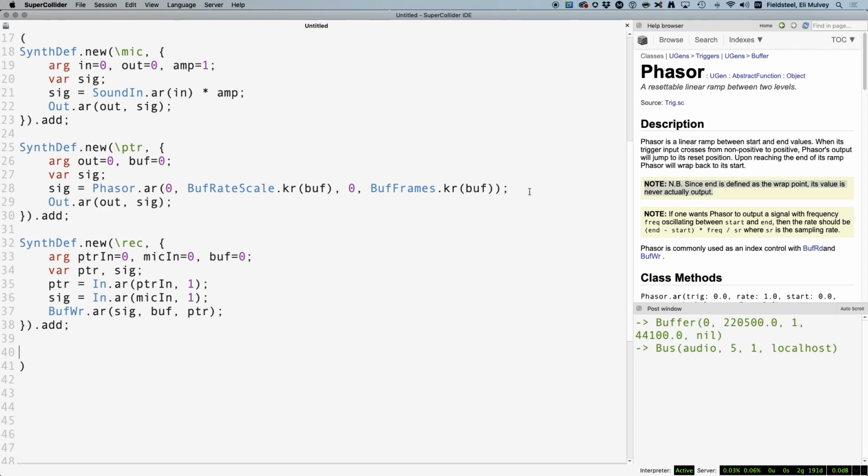And finally, number 4, the granulator. Now these first 3 were pretty simple. This one's going to take a little more work. Fundamentally, I'm going to base this off the one we saw at the end of the previous video, but with a number of changes to accommodate real-time considerations.